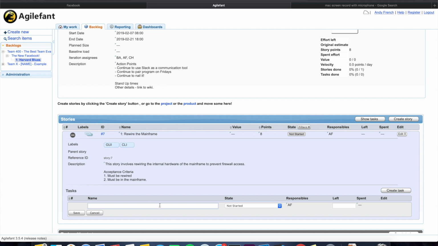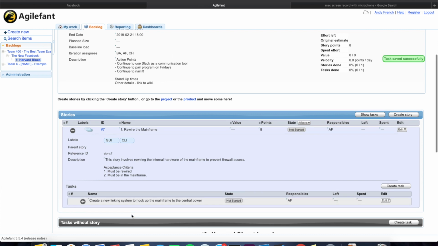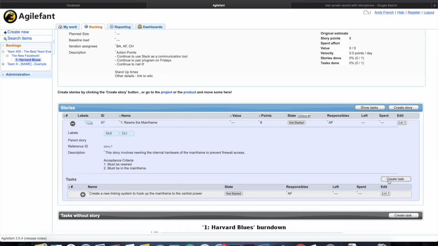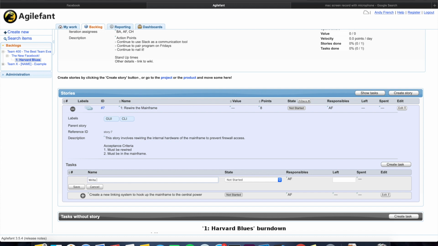So first task may be create a new linking system to hook up the mainframe to the central power. Boom, create a new task. I'll create another link. Write code to ensure buffer overflow does not take place.